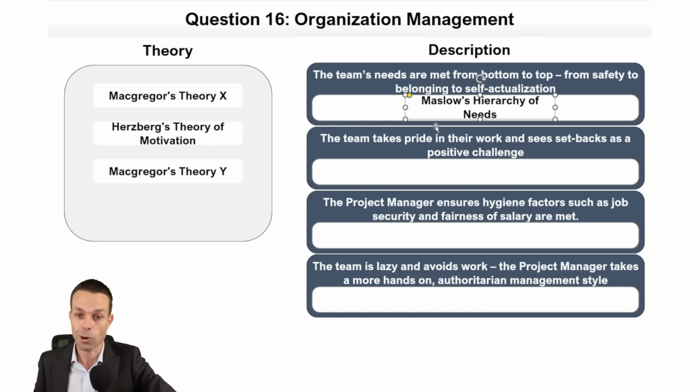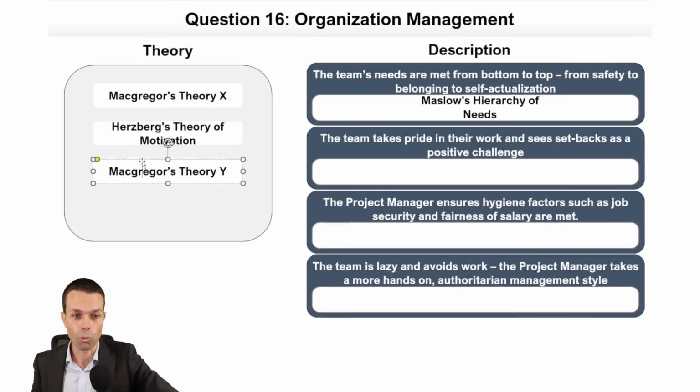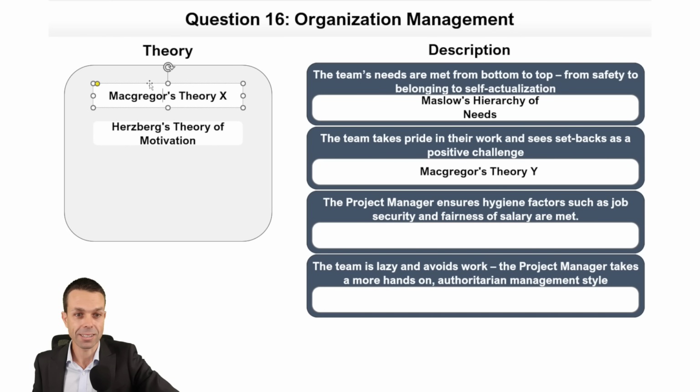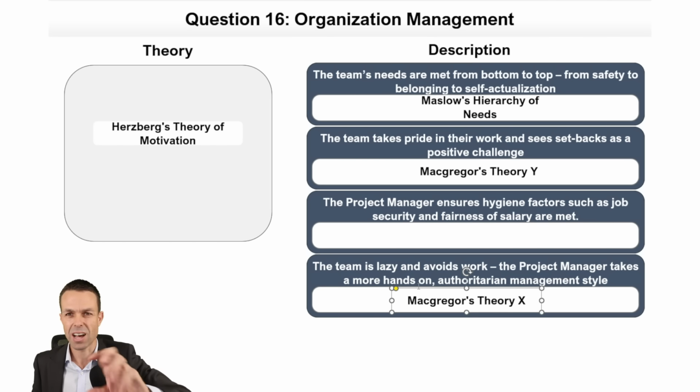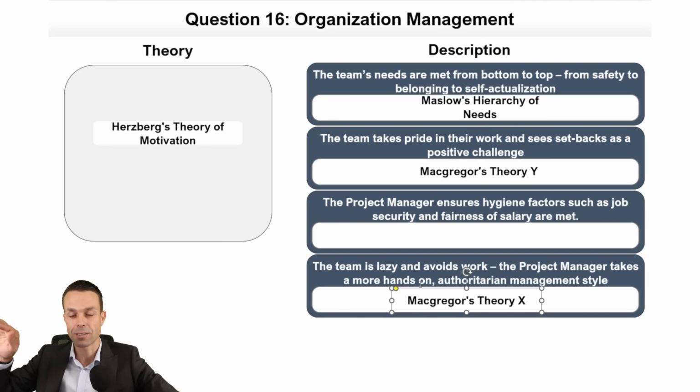The team takes pride in their work and sees setbacks as a positive challenge. This is where we've got McGregor's theory X and Y. Now which one was which? Gosh, this might actually trip me up. I think the Y is when we see it as a positive challenge, and the X is when the team is lazy and avoids work, and we have to take a more hands-on, authoritarian management style. So we start off not as good, and we get to better.